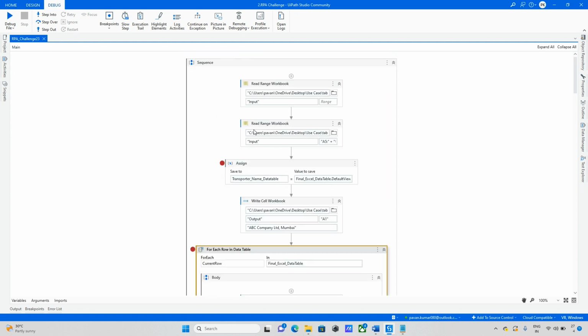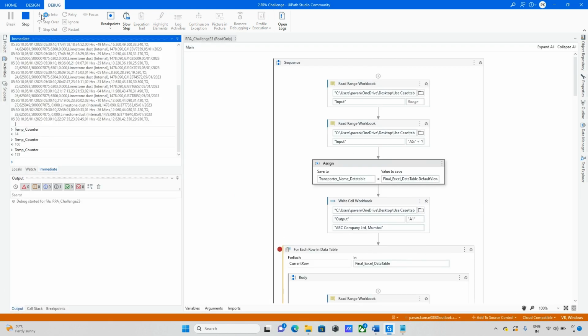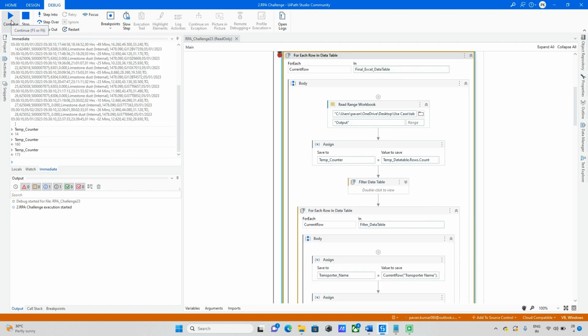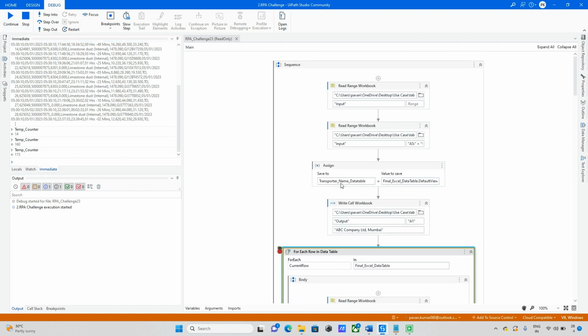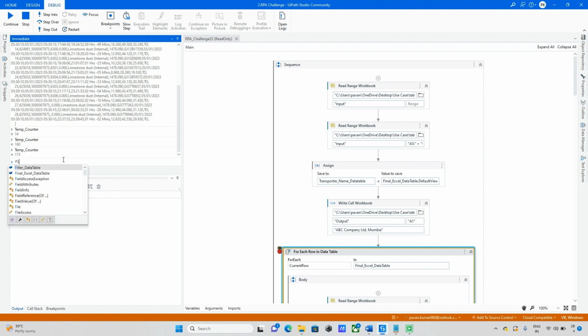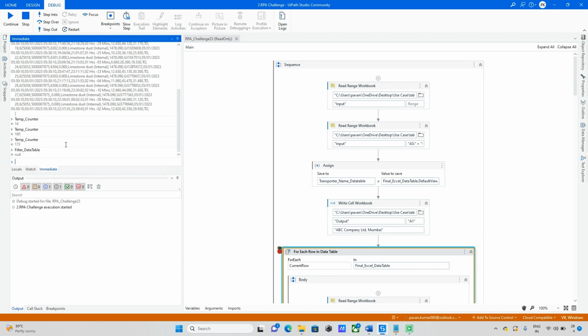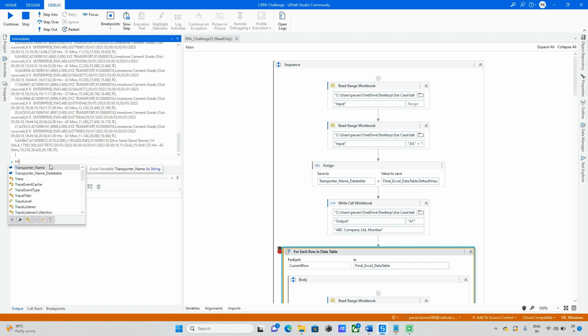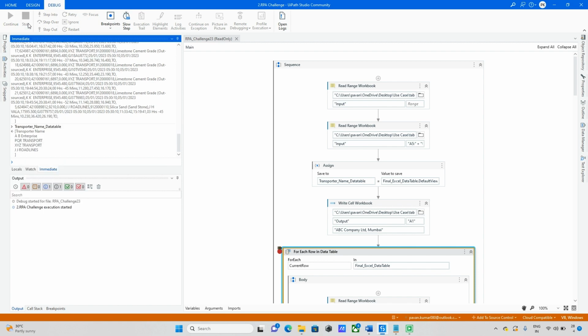So let me run till here, the first step. Then we'll check where it's modifying. So here we need to give this transport name data table. I had given the final Excel data table. So that's the issue. Because if I put this final Excel data table, it has a bunch of data. When I put this transport name data, it's fine. This is the issue.